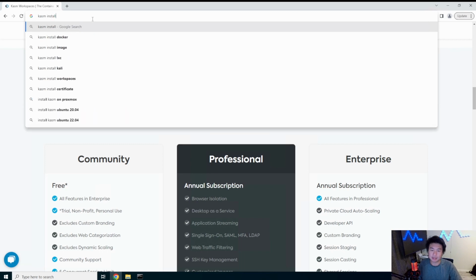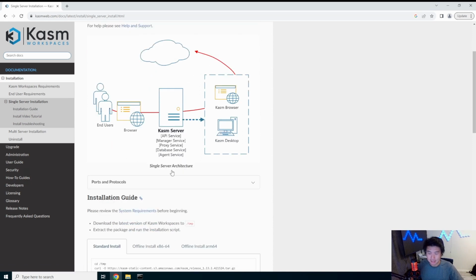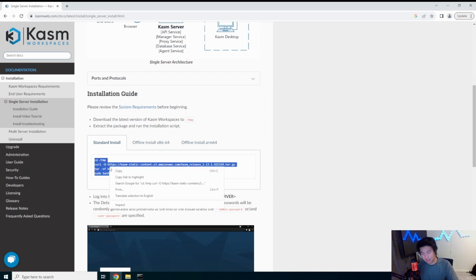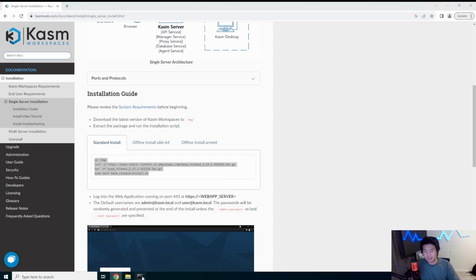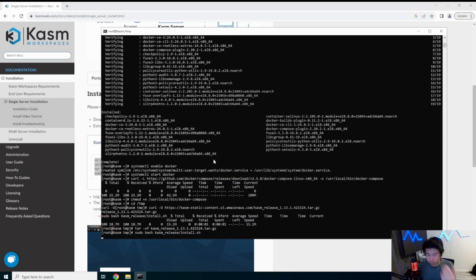Kasm's server installation does a very nice thing like GitLab does with its Omnibus: this is the single server installation. You could obviously have multiple servers, for example if you want to spread out the load for your agents, which makes a lot more sense at scale. But we're just going to do the standard install. They made it very simple. You change to the dev directory, curl the package, untar it, and run the install. So we're just going to paste all that and run the install.